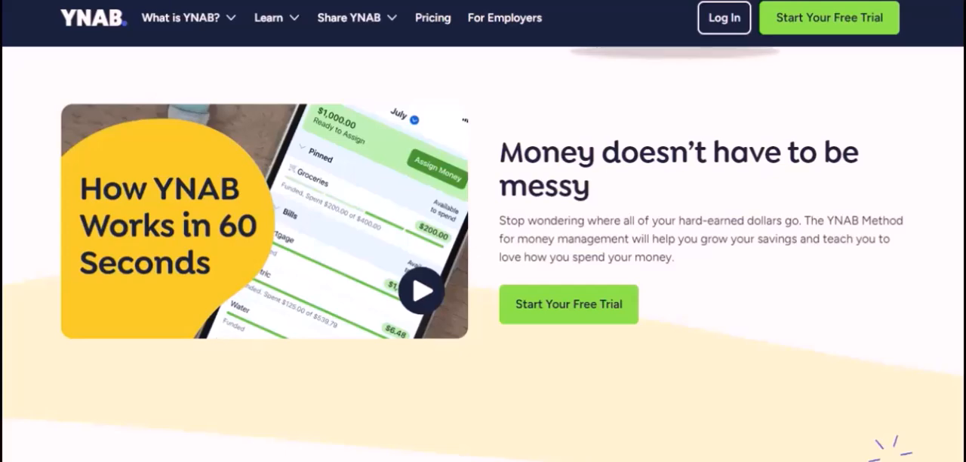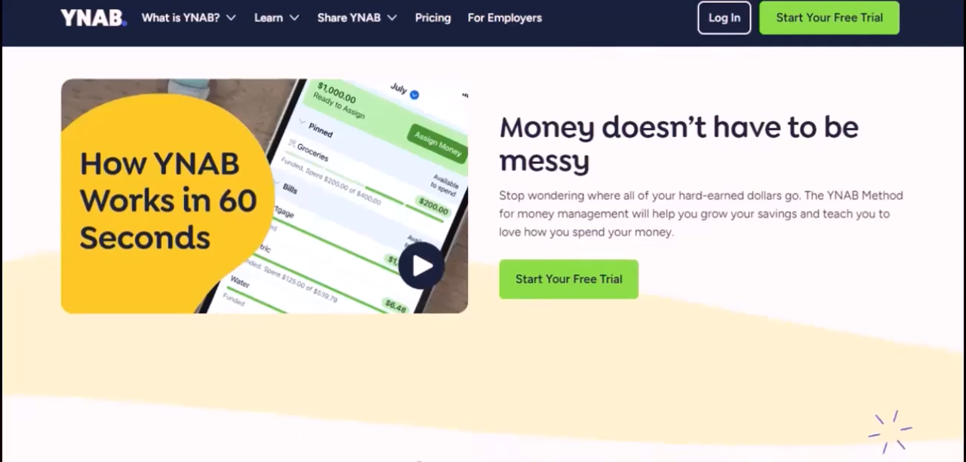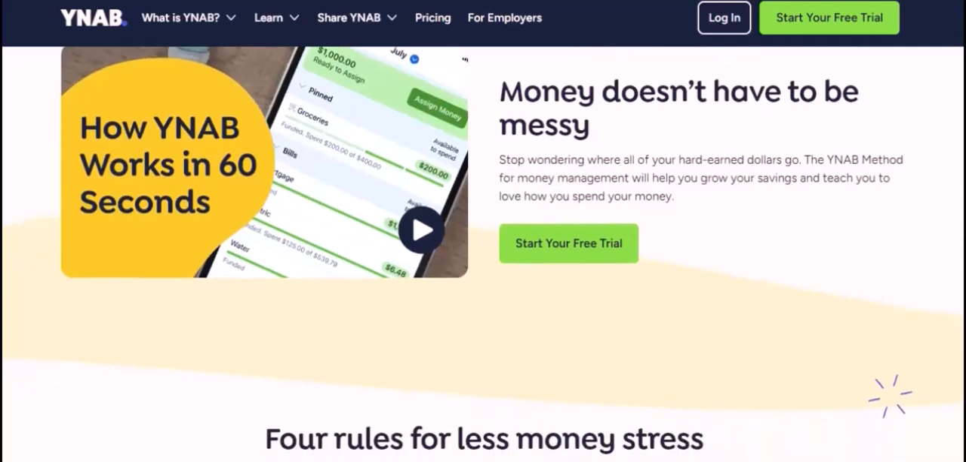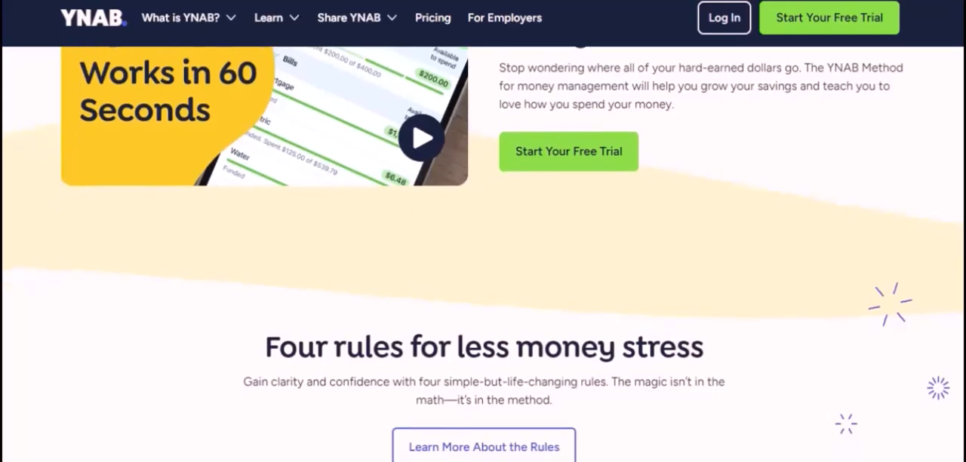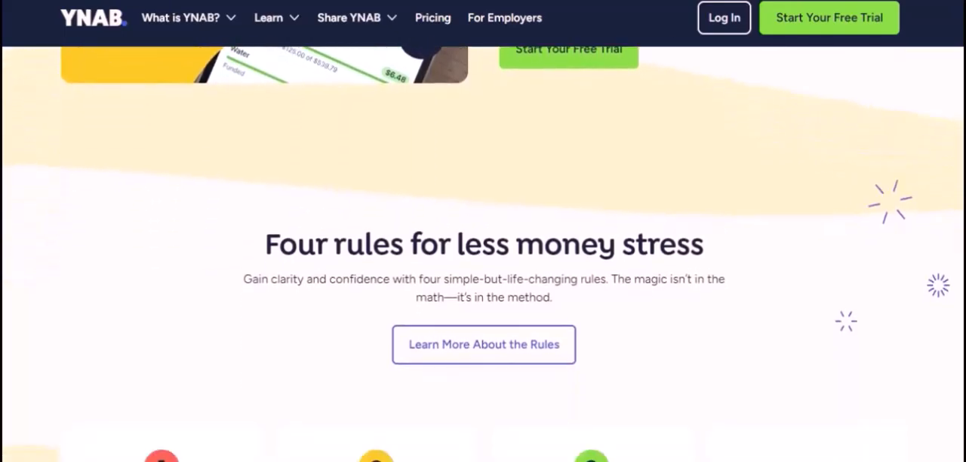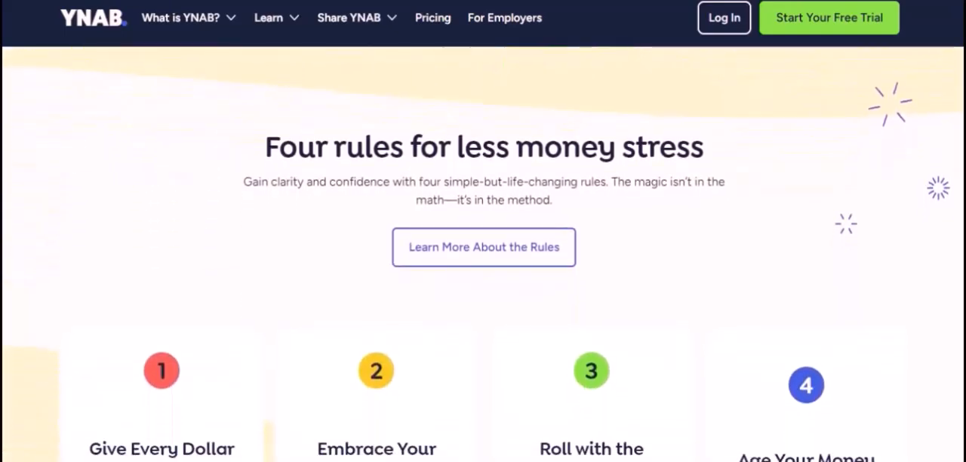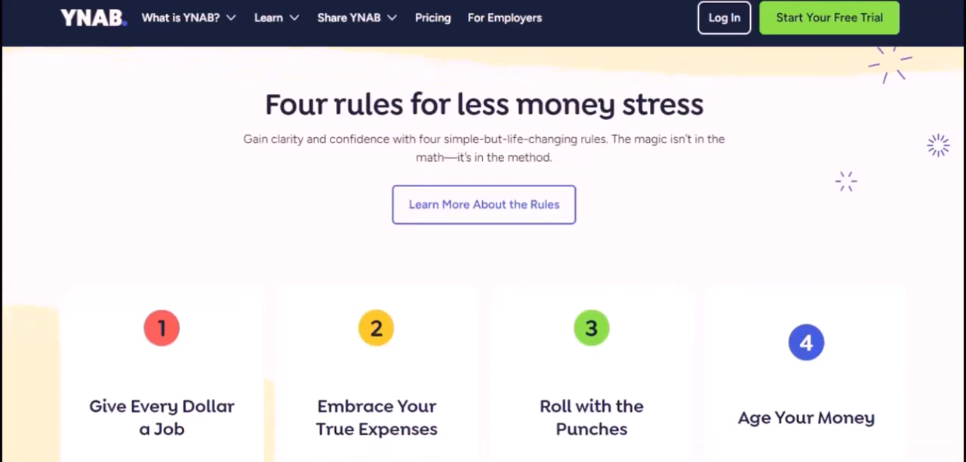Tips and tricks. Here are a few tips to help you get the most out of YNAB. Set realistic goals. Don't try to change your spending habits overnight. Set small, achievable goals and gradually work towards them. Be patient. It takes time to get used to YNAB and see results. Don't get discouraged if you don't see immediate changes.